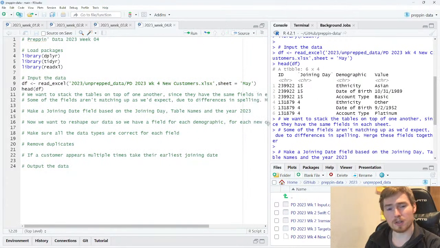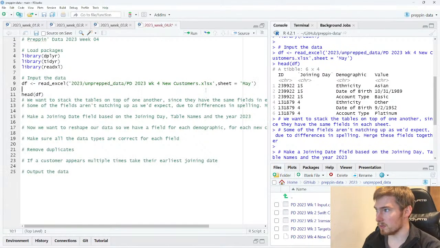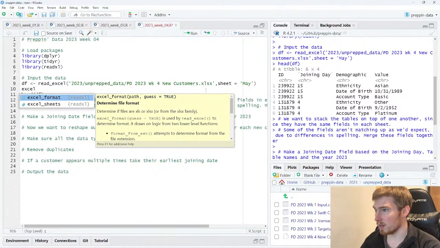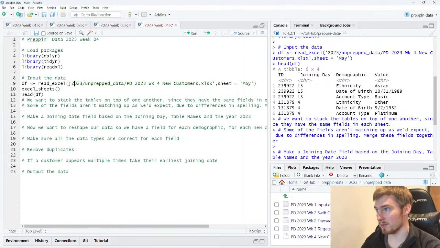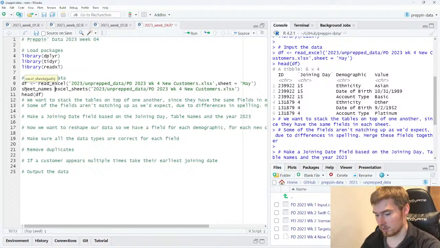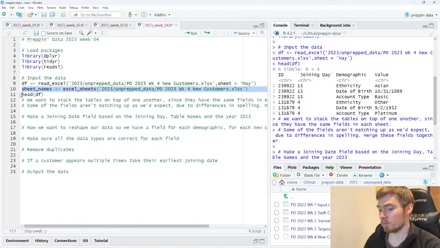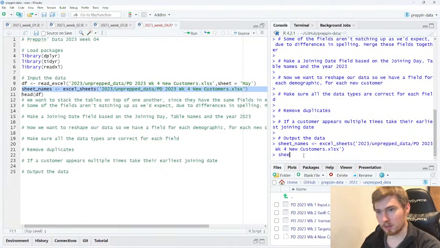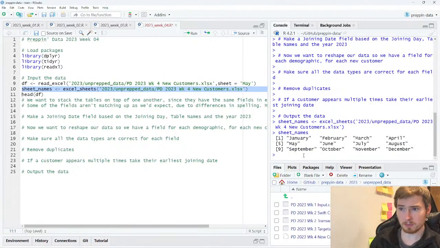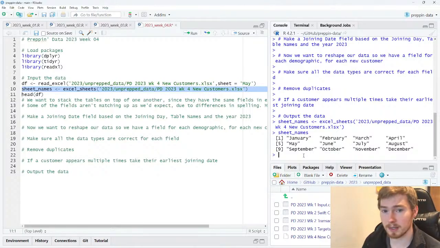Now, I'm going to try and do the same trick where we find out what those sheet names are and then try and do a loop over them to find each of them in these cases. So, can I do, was it excel_sheets, yeah, excel_sheets, and then you give it a file path. So if I give it this Excel file, call this sheet names, and then we can have a look. I just type in sheet names into the console. So I've got basically a list of sheet names there, which is really helpful.